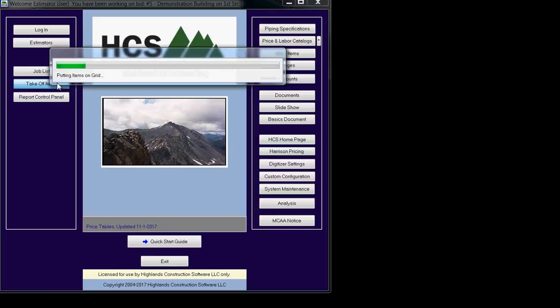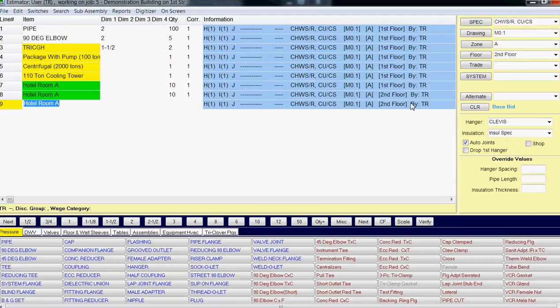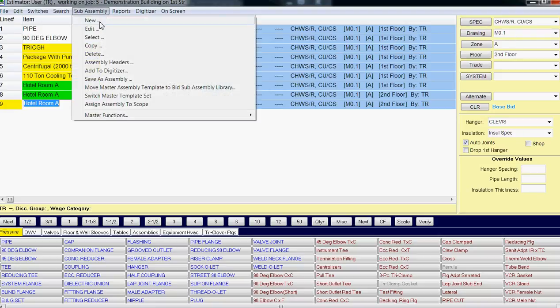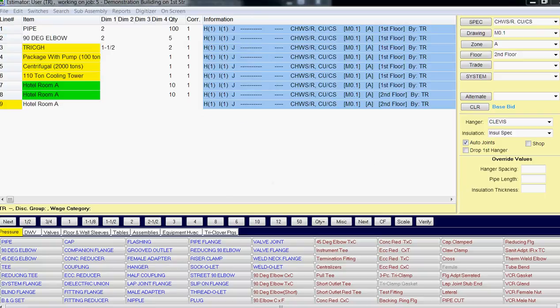Another use of an assembly might work better with a variable type item. So let's say I have some sort of standard hookup that works for a few different sizes of things. So let's go into here and let's make another new assembly. And I'm going to just call this, I don't know, we'll call it heater hookup A. And it's going to be in this job.